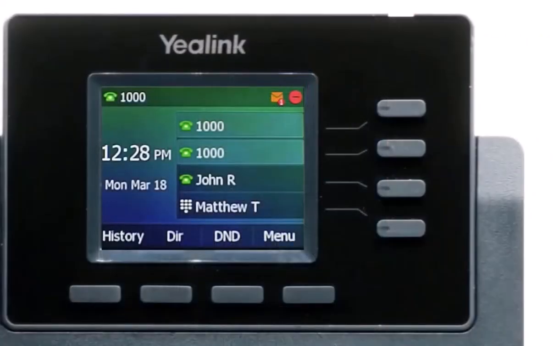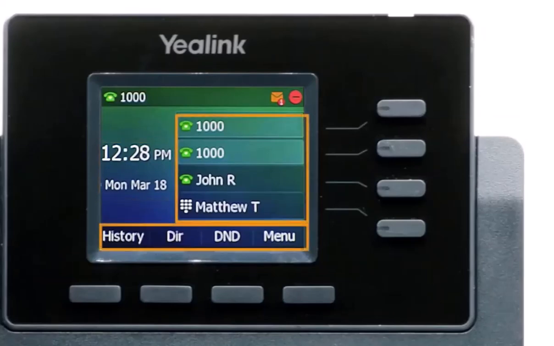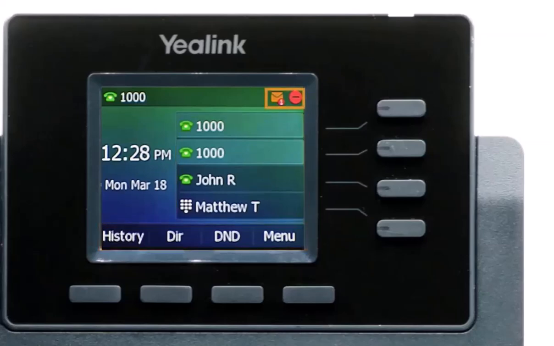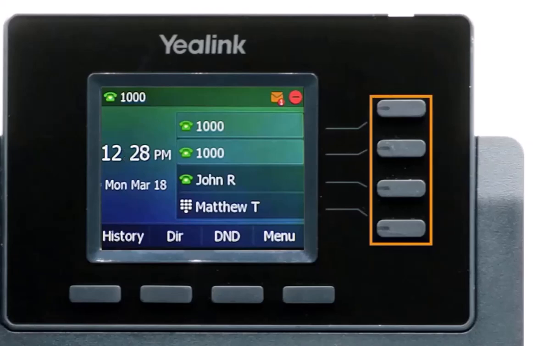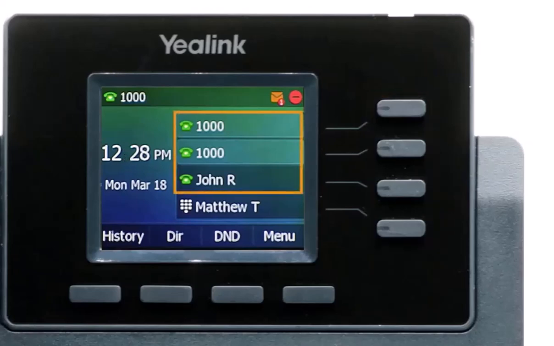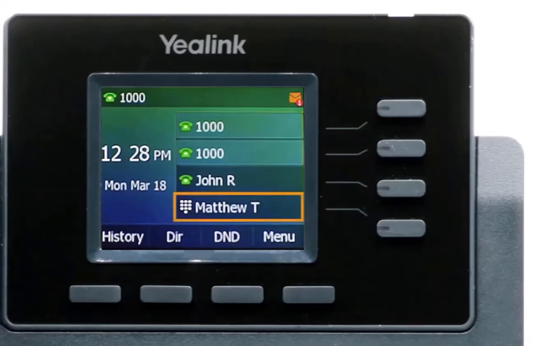The display screen is your main source of information from the device. When the display is idle, you will see the time and date, your line key and soft key options, as well as feature notifications like voicemail or do not disturb. The buttons to the right of the screen are your line keys. These keys can be configured to add additional lines to use with your main extension and assign busy lamp field or remote line keys for other extensions.